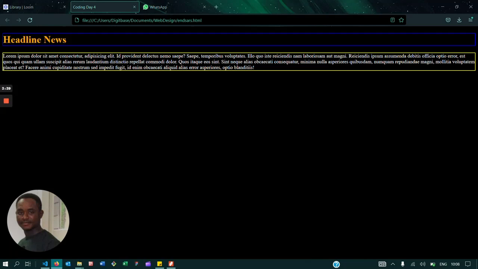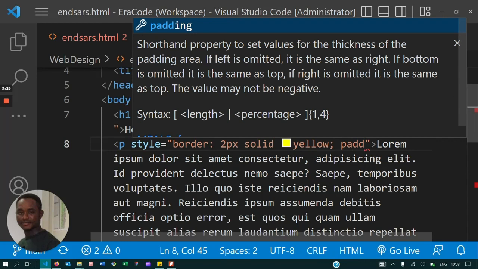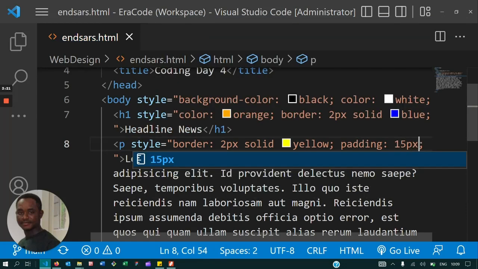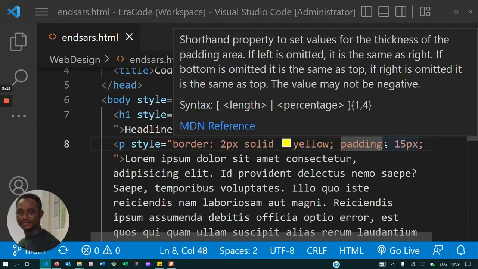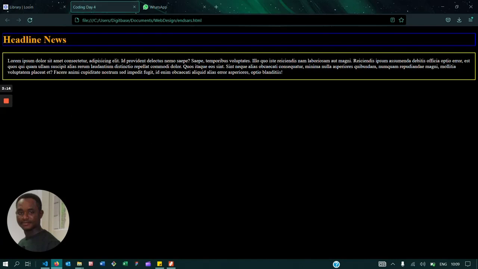All right, so let's go over to our code editor and key in the padding property for the paragraph such that there will be space between the content and the border. So let's set the padding to 15 pixels for the paragraph. Go over to our browser and refresh. You'll see now that there is a space all around the content. A space equivalent to 15 pixels has been set to push the content away from the border.